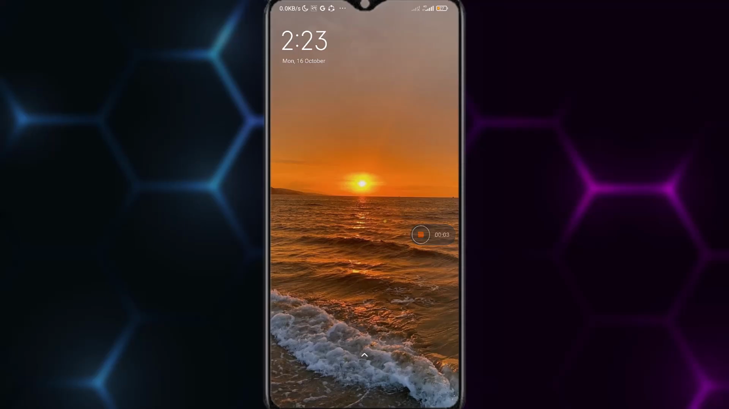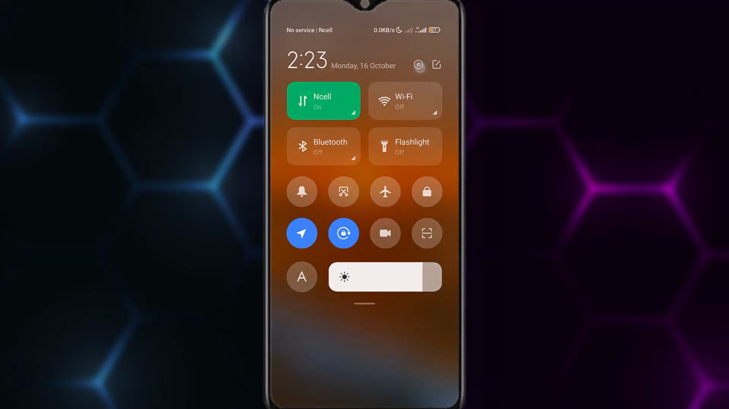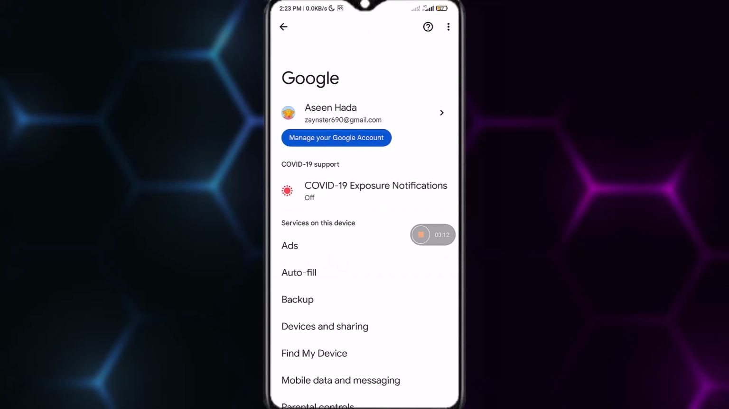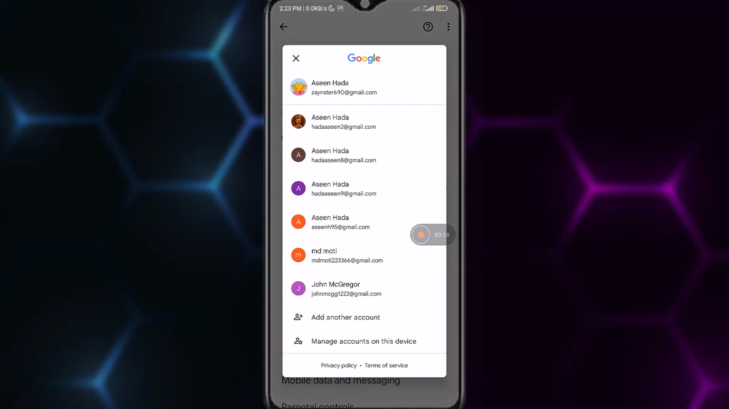Today I'm going to show you guys how to delete a Google account. So first of all, what you have to do is go to your settings application. Now scroll down and you can see an option called Google. Simply tap on that. Now what you have to do is simply tap on this arrow button right beside your username, and you will see something like this.